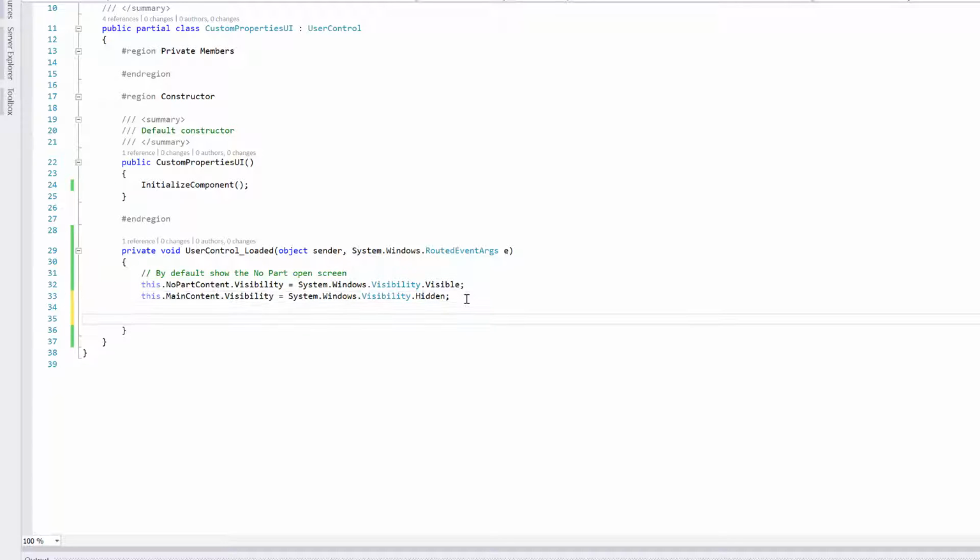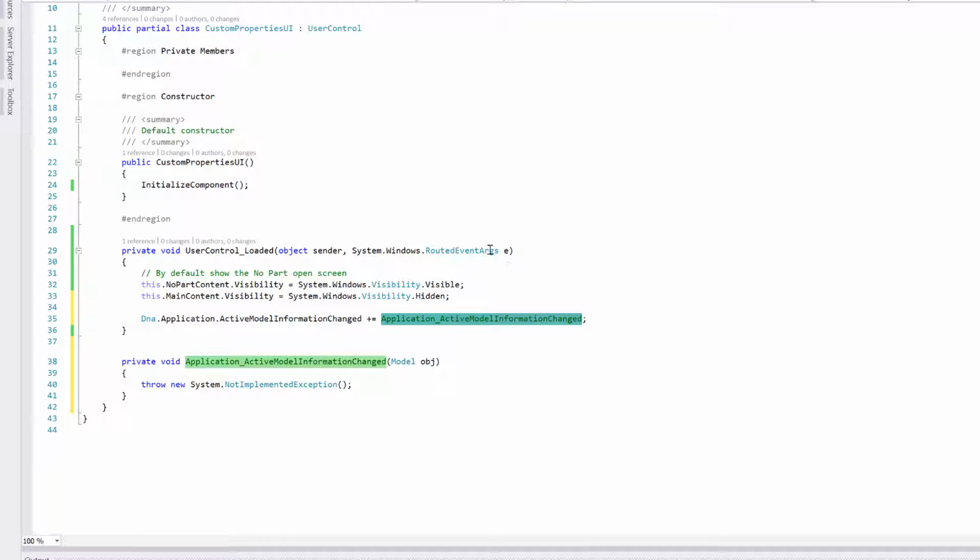And now we want to hook into the SolidDNA framework. The main thing we care about is when the active file has changed, because that's what we're keeping track of, whatever the current model open is. It's as simple as DNA.application.active model information changed. And that's an event that gets fired by SolidDNA whenever effectively the active model has changed, or anything about that information has changed. So that's what we want to hook into. And then once we've done that, the first thing we'll do is check if this is a part, and if it is, we'll read the information, and if it isn't, then we'll show the other screen.